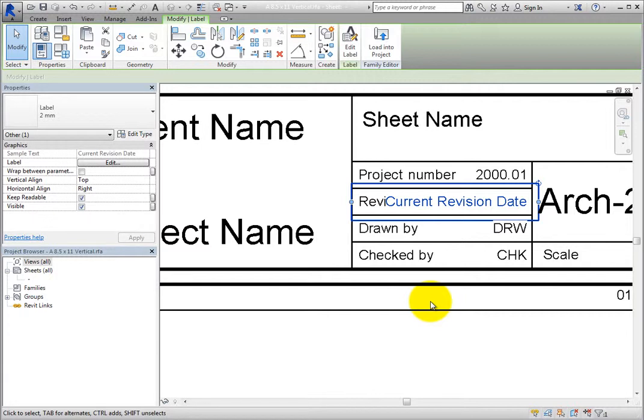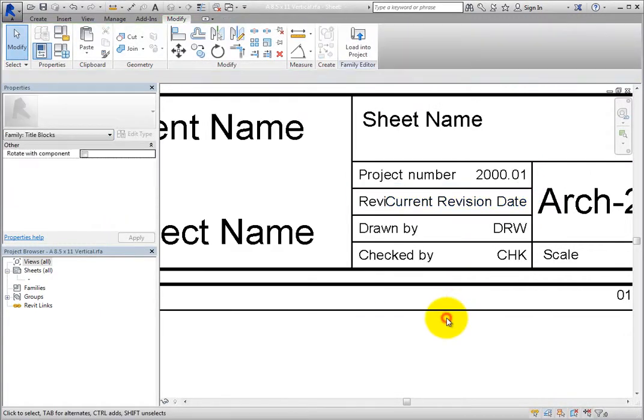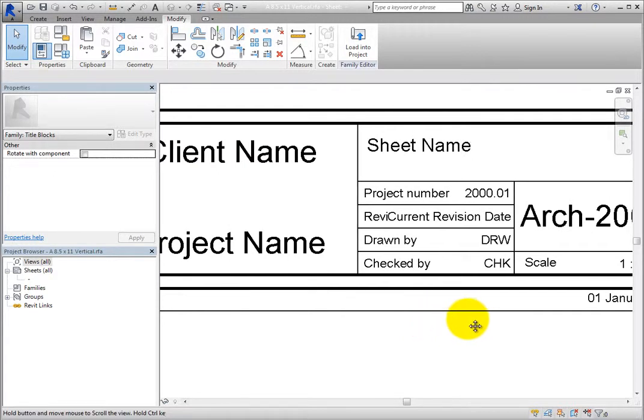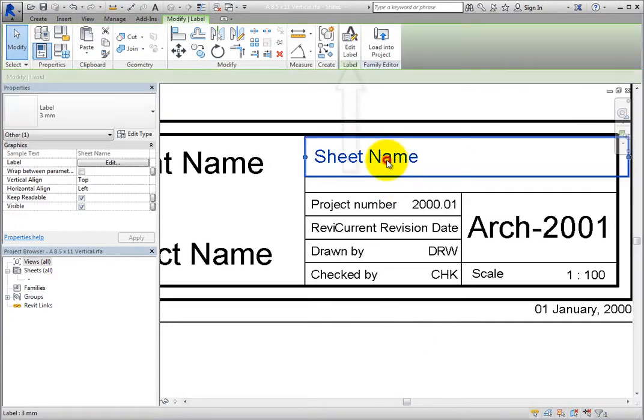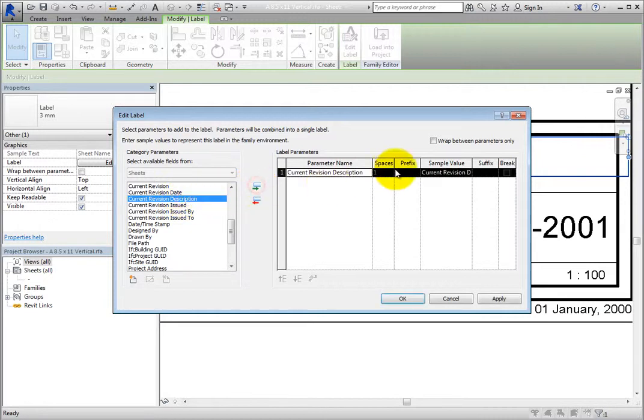A good practice is to input the actual format in the sample value field in order to make sure everything looks and fits properly. Now, select the sheet name label and choose Edit Label from the contextual ribbon. Repeat the same process to change the parameter to Current Revision Description. But this time, change the sample value to Description and click OK.